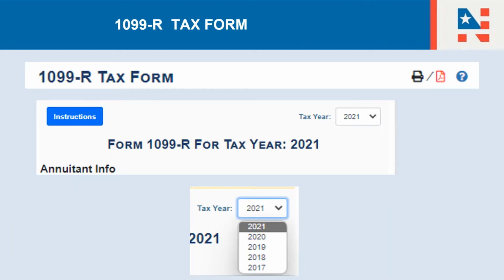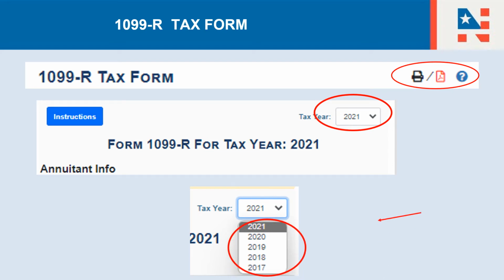You can access your 1099-R tax form to view or print a statement for the current filing year and for previous years. Utilize the down arrow to access previous years.